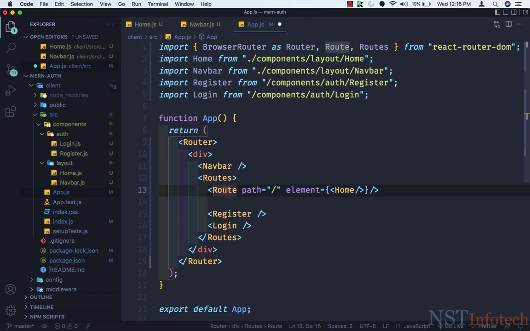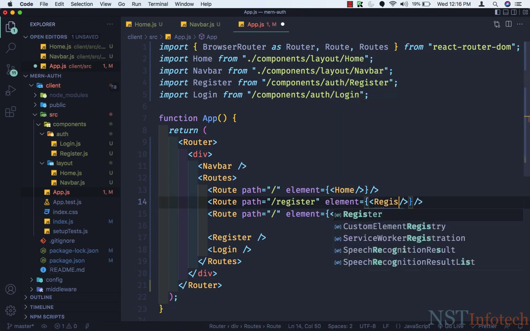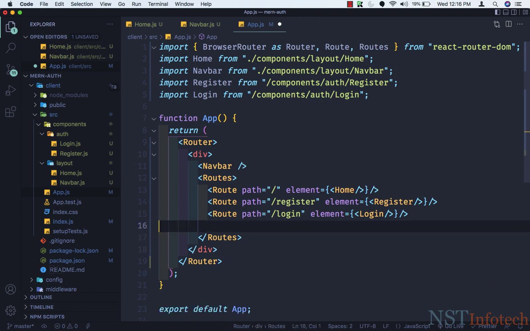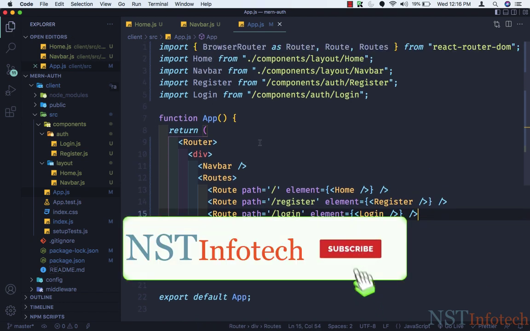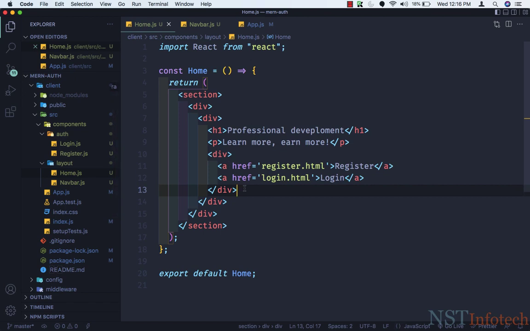Then we need two more. So just duplicate. And here I'll do register, and this is register. Okay, here this is login, and this will be login. Okay, let's remove both these components from here. Let's save this. Now this routing part is completed, but inside home page, let's go inside this home.js.